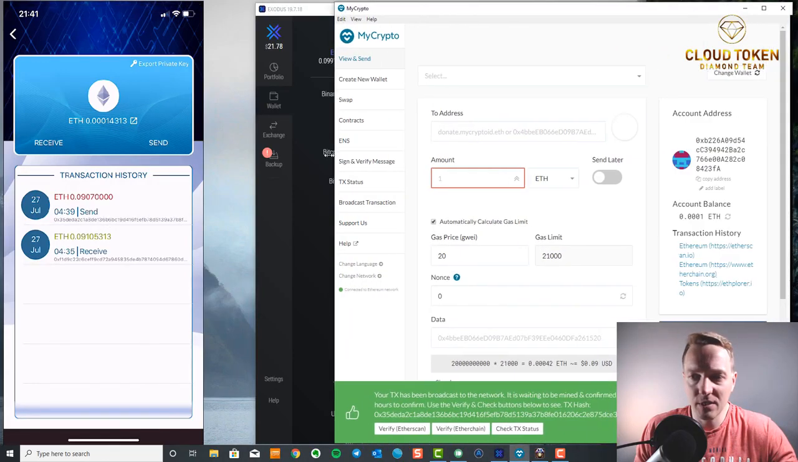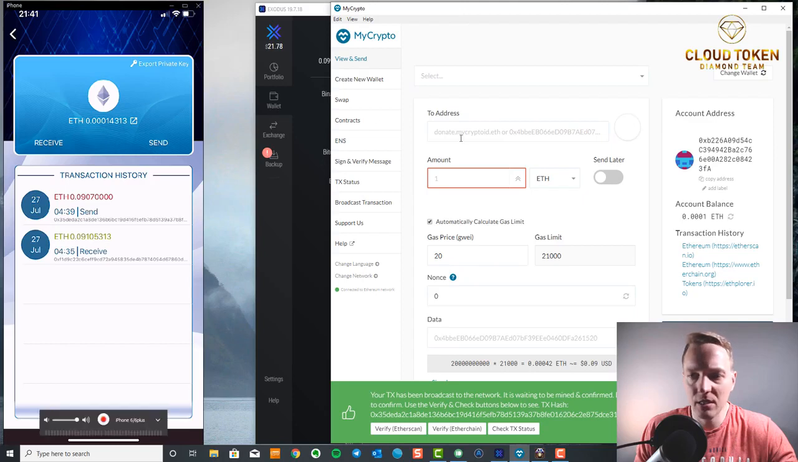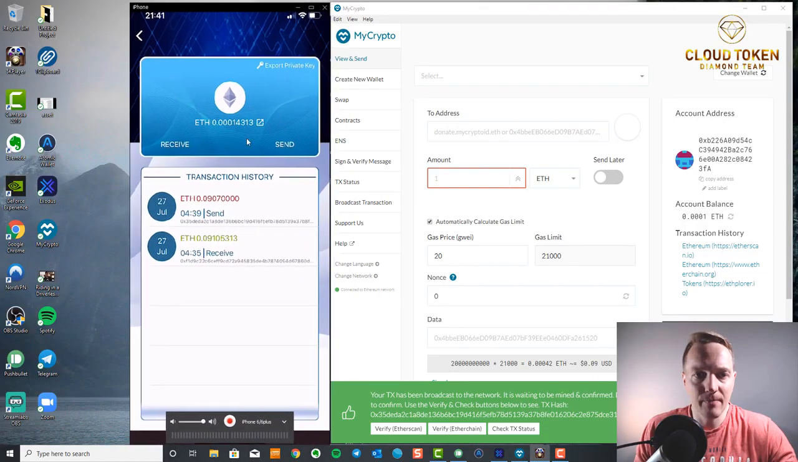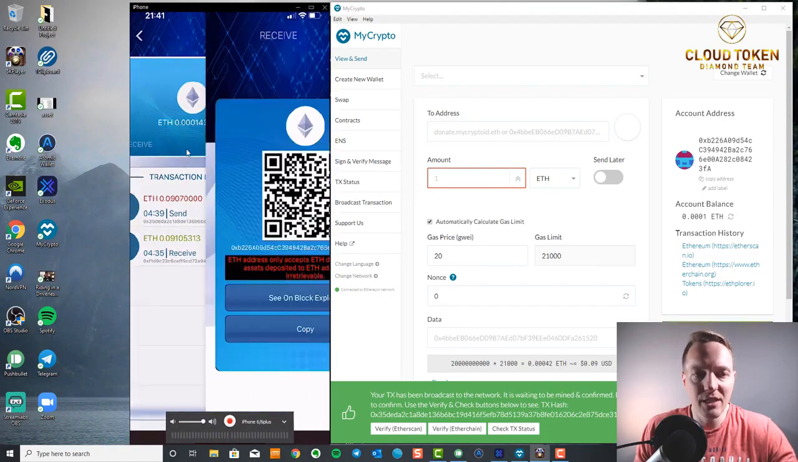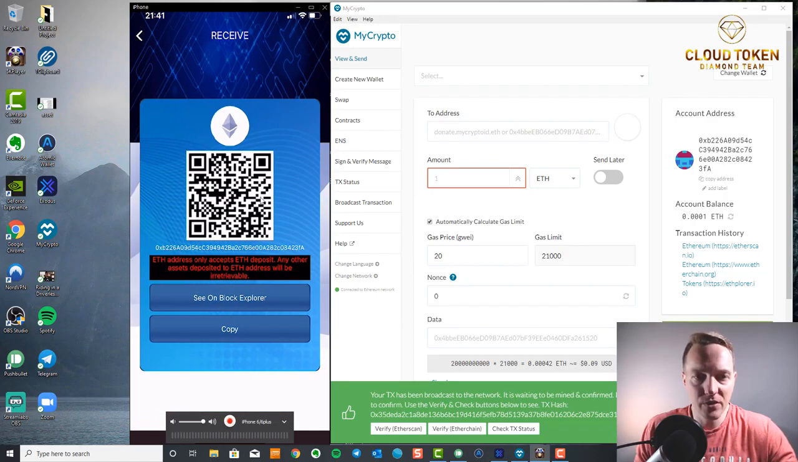What's the balance here? Because that's the same private key inside of my crypto and inside of Cloud Token. 0.0001. These numbers are the same. Look at the address. If I want to receive my funds into the Cloud Token, check the address. 0xb226, and it ends with 08423FA. It's the same wallet, guys. So it's the same address.